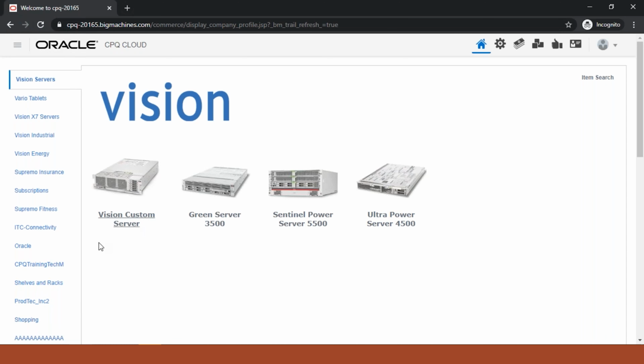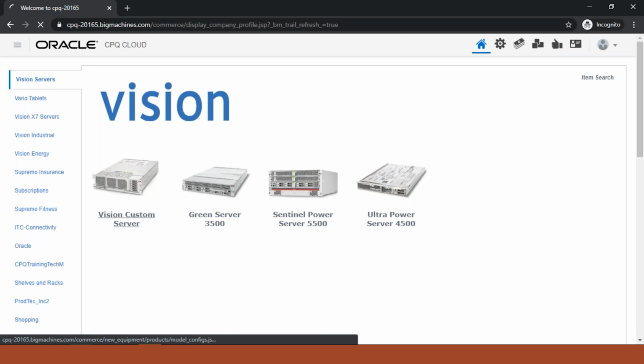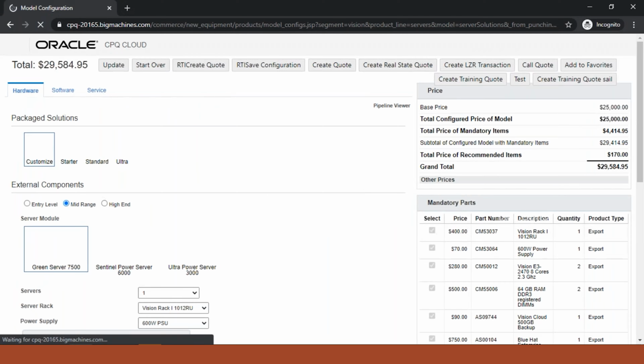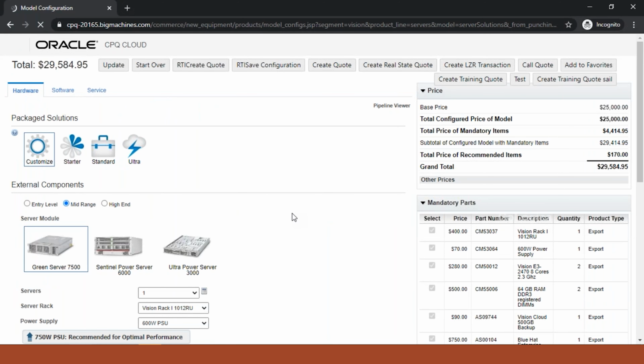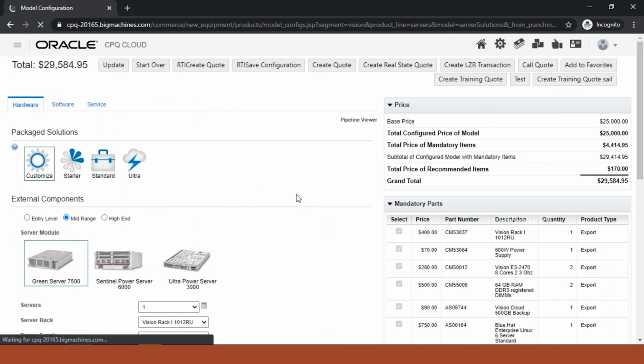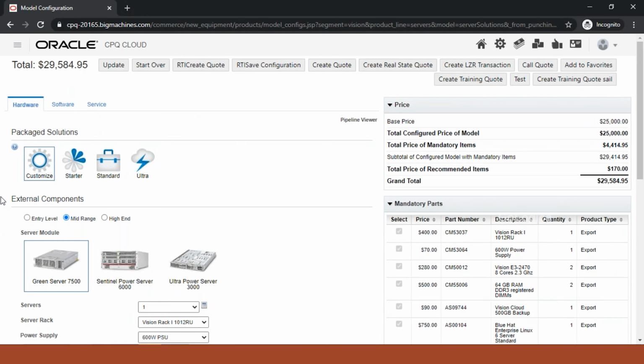So this is called the home page, where we're going to have the selection of models and product families. I'm just selecting one of the configuration models here, the vision servers. So this is going to be the configuration. The business purpose of this configuration is ideally to select a server. For a business use case we have done this one, so here we're going to select a server.